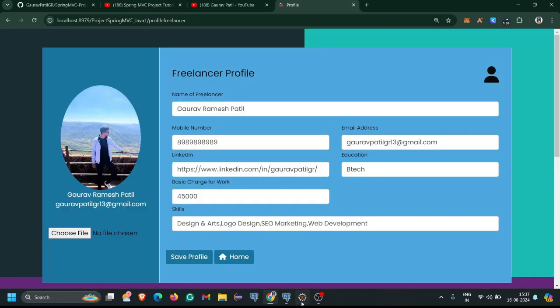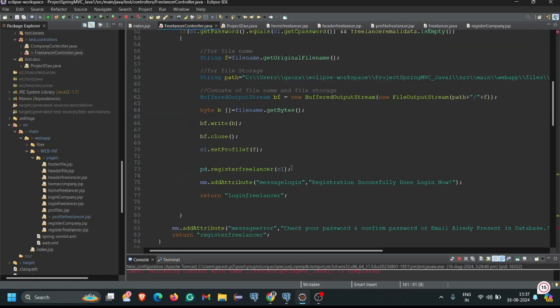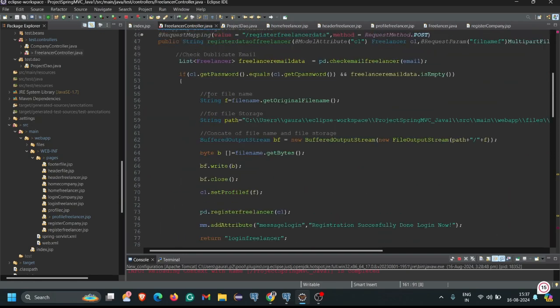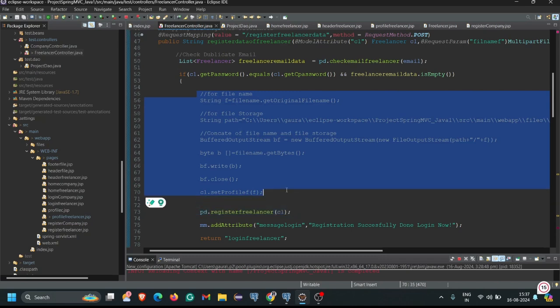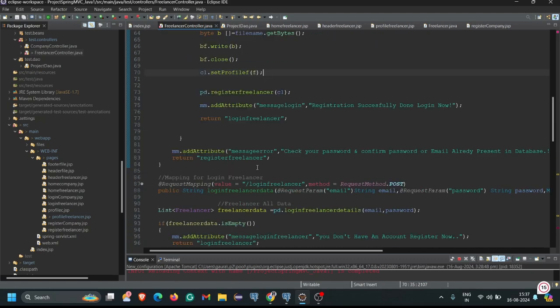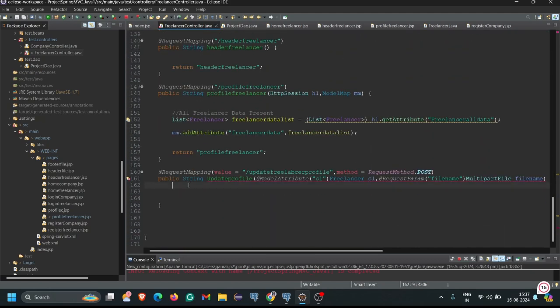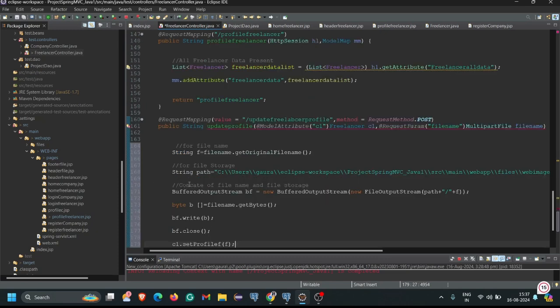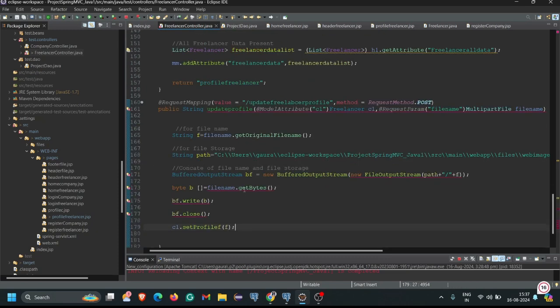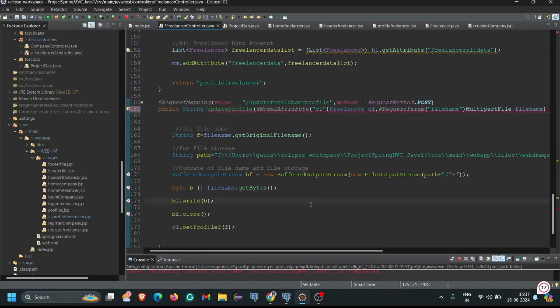So we have to come to the controller, and from here we simply copy the file uploadation code. You can see in register mapping, we copy this entire code from here. This one is the ending of that code, so we copy that and paste the entire code into this one. In update profile, we add a throws declaration here. It is used for exception handling.